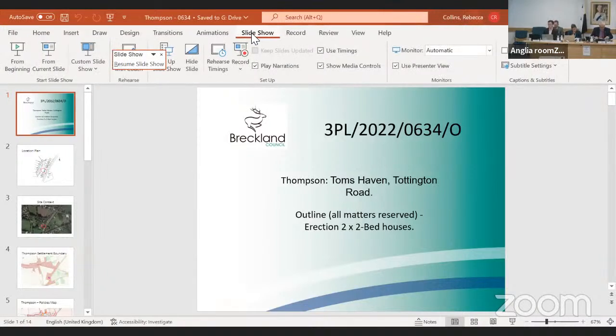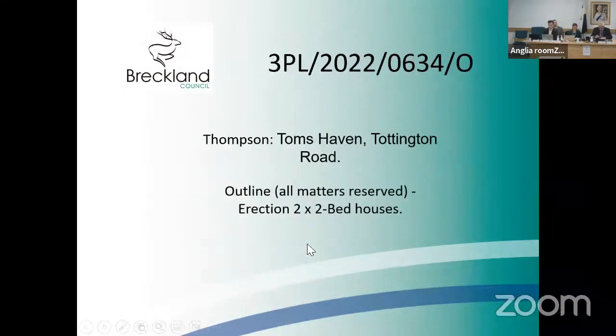So we're now going on to item 9B at Thompson, 3PL 2022-0634 in outline format. I've got Councillor Angus Welsh, Thompson Parish Council. Thank you, sir. Mr. Andrew Cook, Thompson Residents Representative, obviously an objector, and Mr. Roger Gillies, who's the agent, and Councillor Sarah Suggett, who's the ward rep. Okay, thank you. I'll hand you over to Matthew, please.